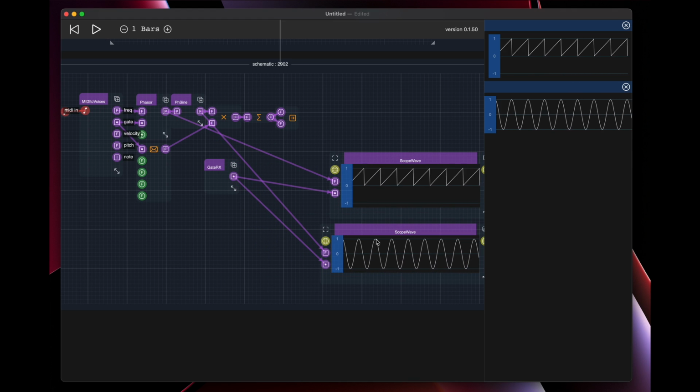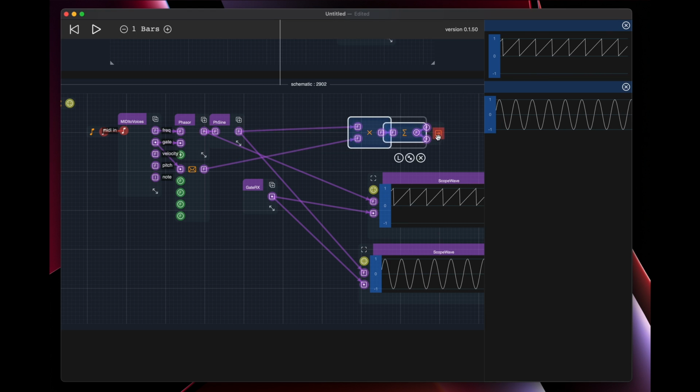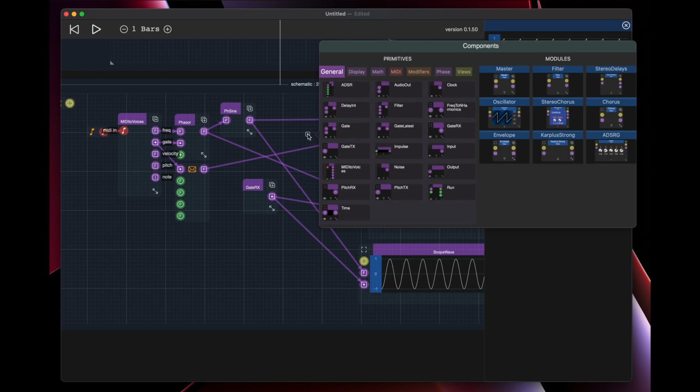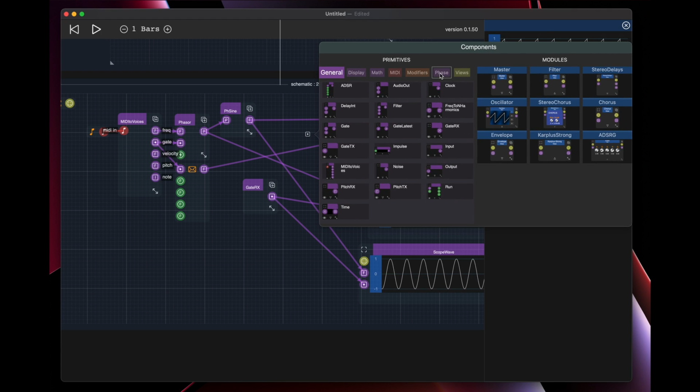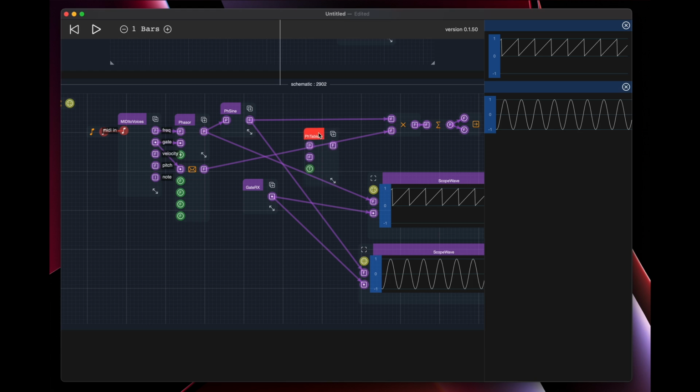If we want a more generic wave, instead of a sine component, we would use a table oscillator, which is here on the phase category for the primitives. You can see there's these two. There's the phase table X4 and phase table OS. The X4 has 4 tables, and it modulates between the 4. For this example, I'll just use 1 because it's simpler.